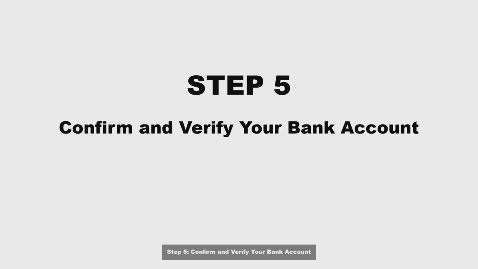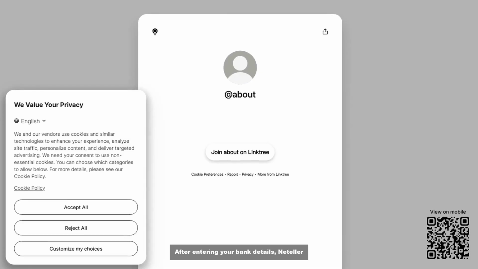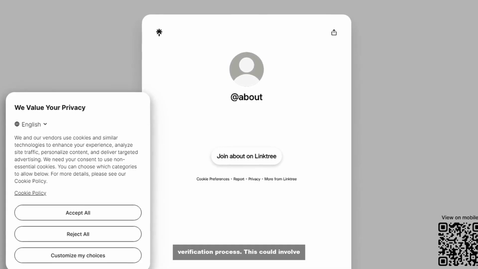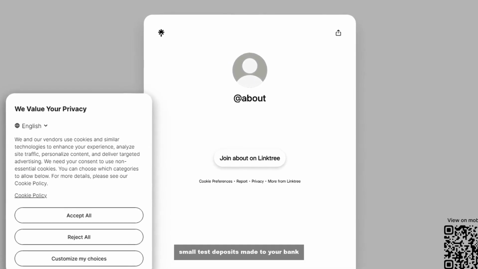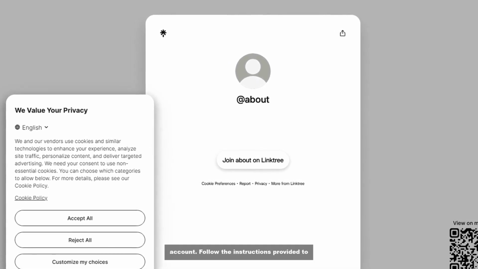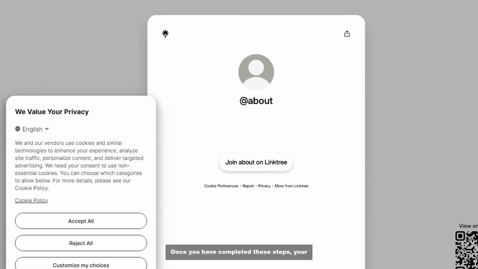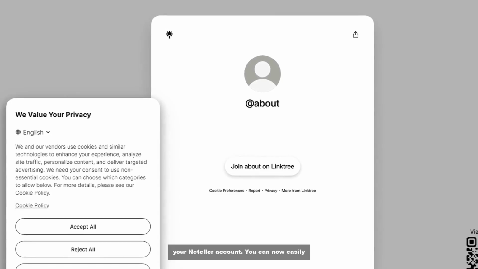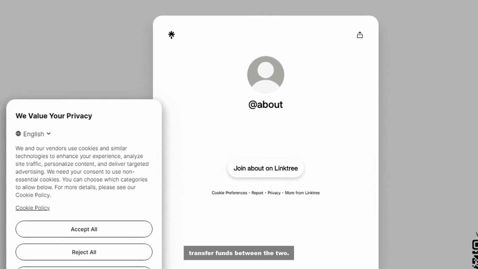Step 5. Confirm and verify your bank account. After entering your bank details, Neteller may require you to confirm the link through a verification process. This could involve small test deposits made to your bank account. Follow the instructions provided to complete the verification. Once you have completed these steps, your bank account should be successfully linked to your Neteller account. You can now easily transfer funds between the two.